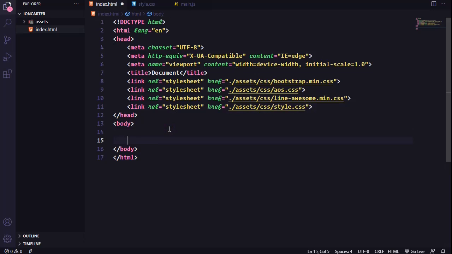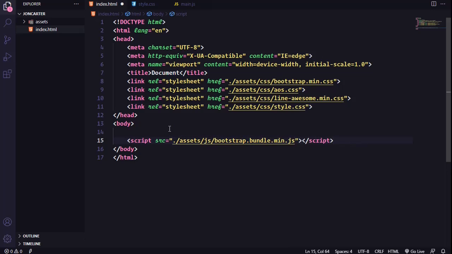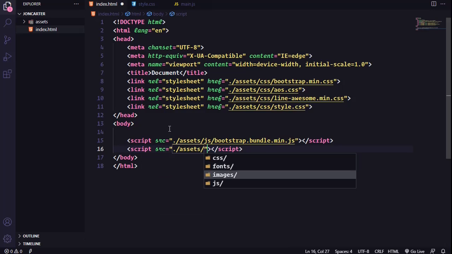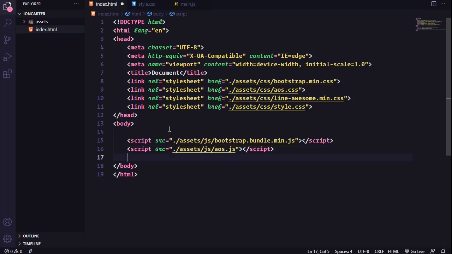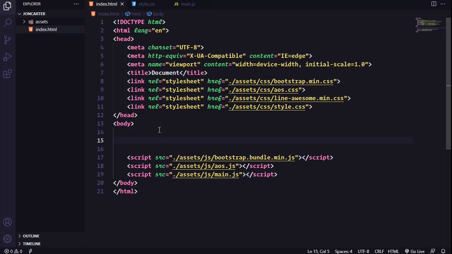And also I'm going to link to the JavaScript files. So Bootstrap, and then animate on scroll, JS, and main.js. So that's it for the basic setup. So I'm gonna open this file with the live server.